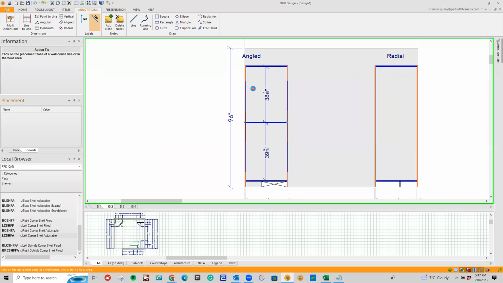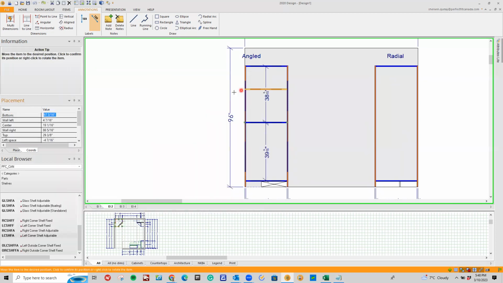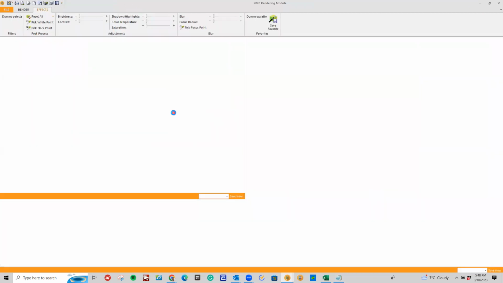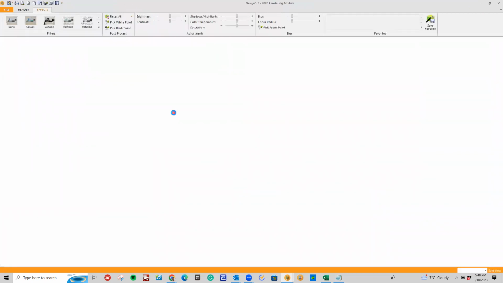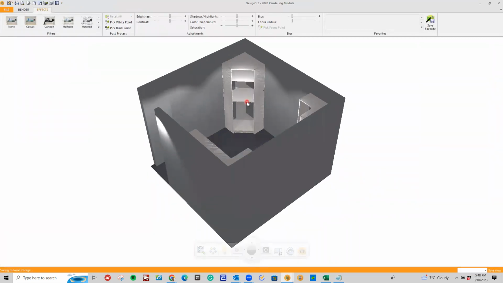Once I see my magnet, I'm going to let go of my mouse, right click the illustration. I do want it angled. We'll click on OK, and again, we can drop it in like so. We can take a look at a perspective view. So I've got one adjustable shelf and one fixed. And we can see that we have our corner module angled.